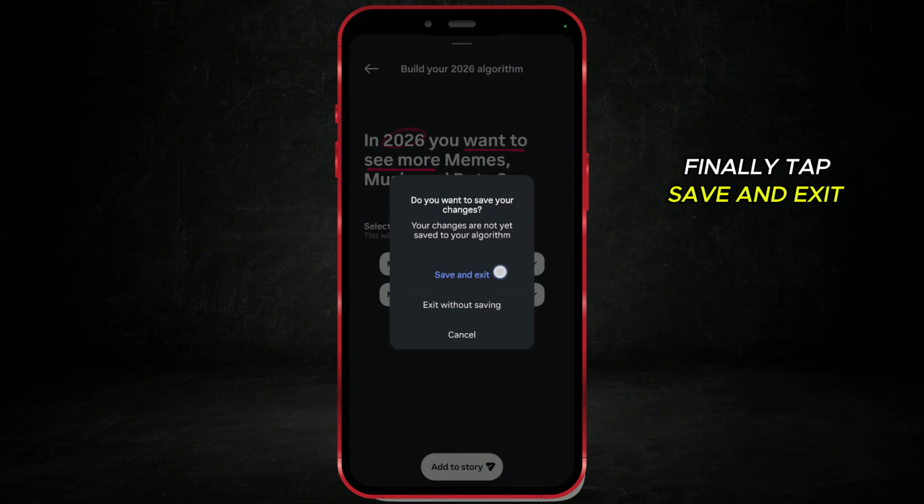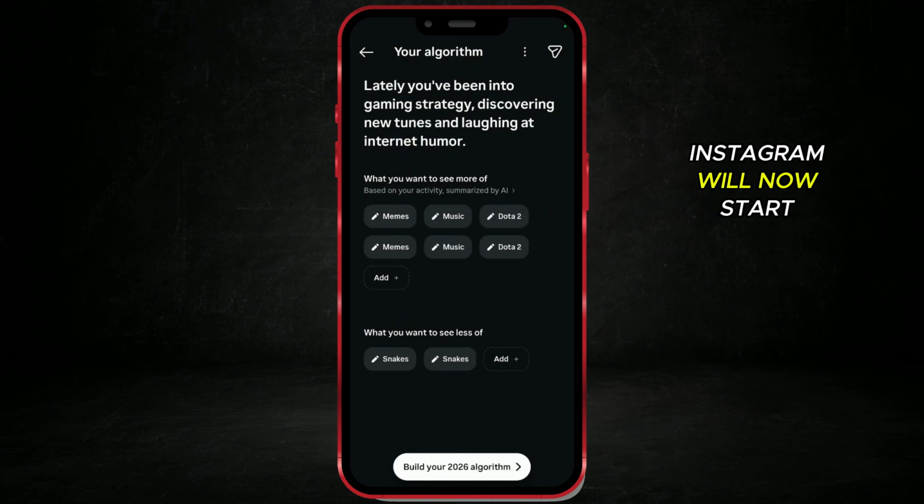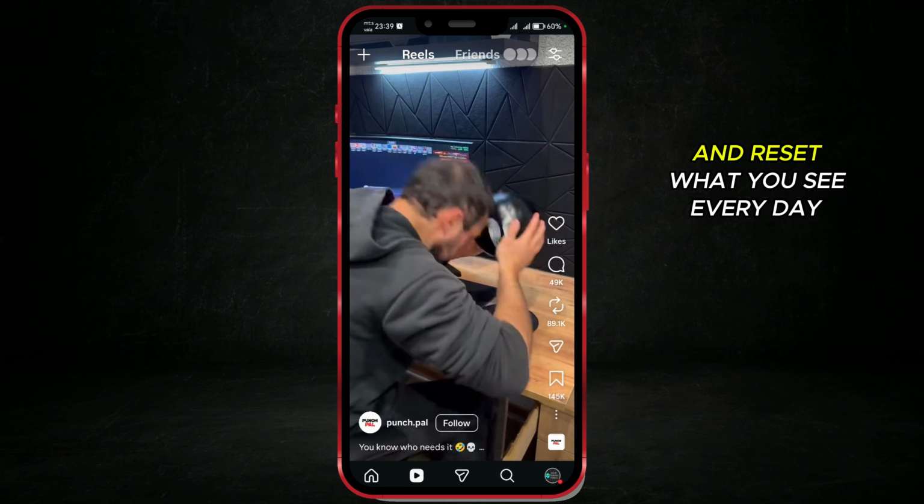Finally, tap Save and Exit. Instagram will now start adjusting your recommendations based on the choices you made and your future activity. This is one of the easiest ways to take control of your Instagram algorithm and reset what you see every day.